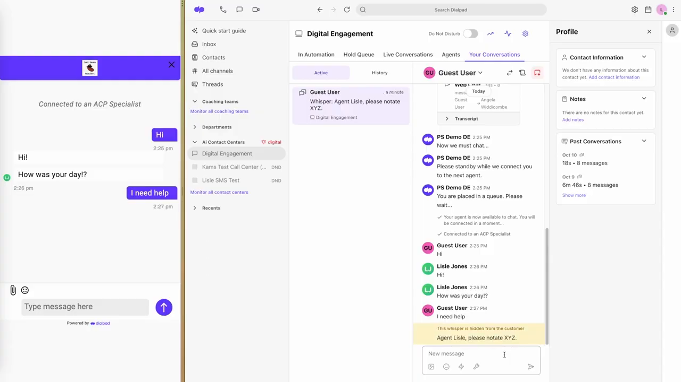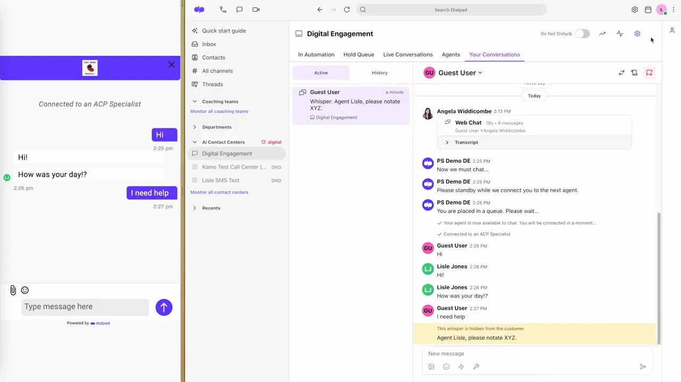Now, the agents don't have an ability to whisper back to the supervisor, but they could always jump over into the dial pad messaging and send you a direct message if needed. So just be aware that they won't have the ability to directly respond to your supervisor whispers.